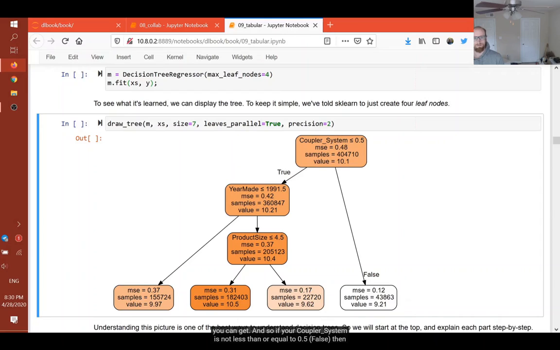And so if your coupler system is not less than or equal to 0.5, then the prediction this model makes for your sale price is 9.21. Versus if it's true, it's 10.21. So you can see it's actually found a very big difference here, and that's why it picked this as the first binary split. And so the mean squared error for this section here is 0.12, which is far better than where we started out, 0.48.